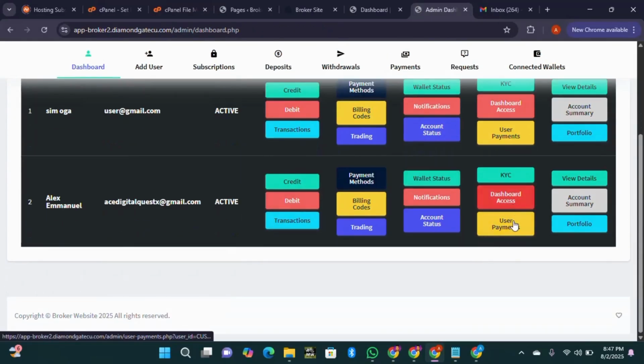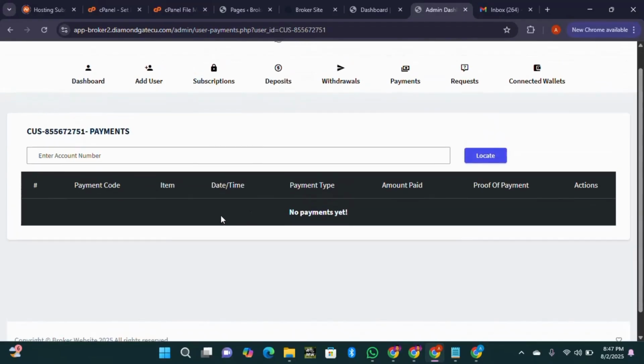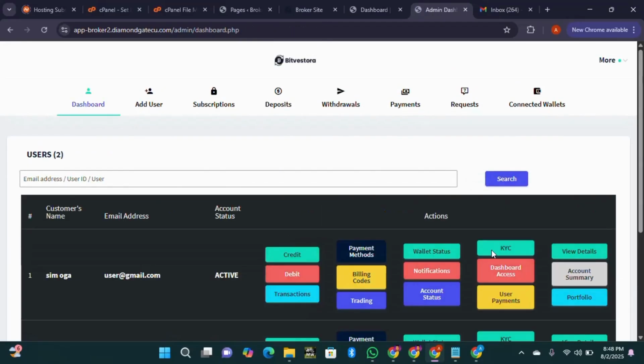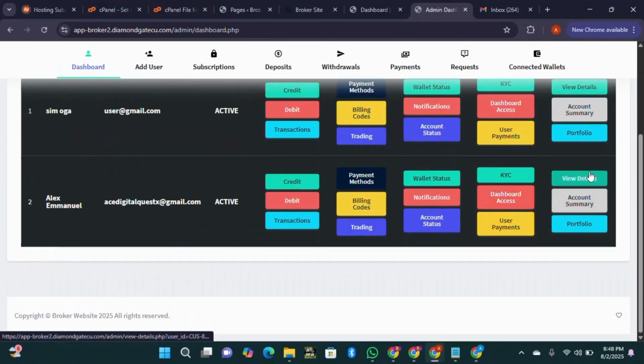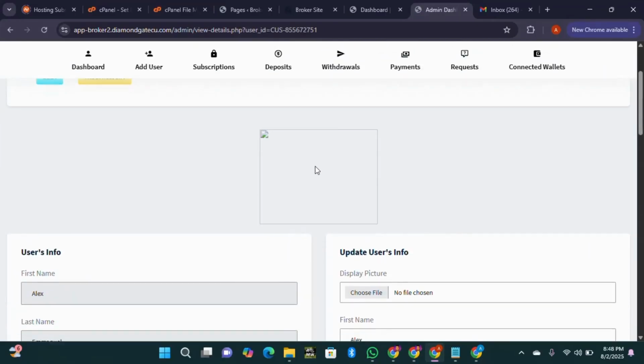So that's that. So user payments, you see, the user payments, the amount of money the user has paid to you, you track it, that's that. Then view details. So if you want to view their account details, this is where their image will be.